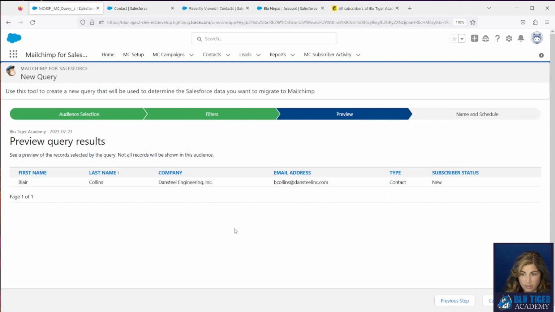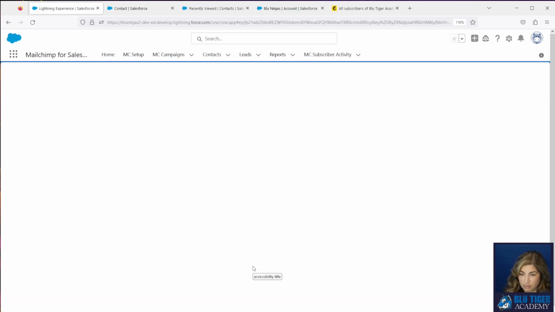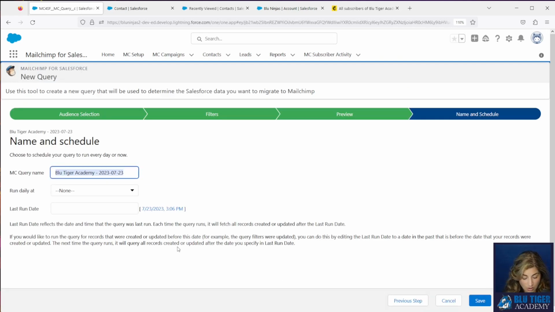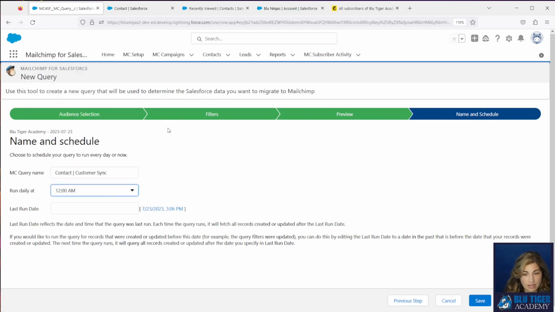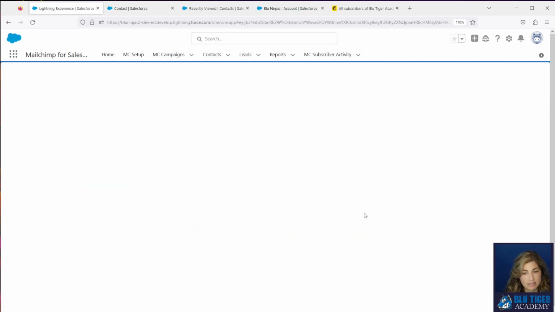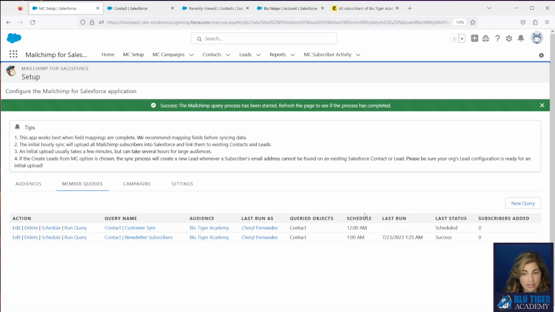So we have one contact, Blair Collins at Dan Steele Engineering, who is going to be a new subscriber that will sync over to MailChimp. I will call this customer sync. And then I want this to run daily. I want this to run every day because as new customers are added to Salesforce, I want them to automatically sync over to MailChimp and then have their account status field updated.